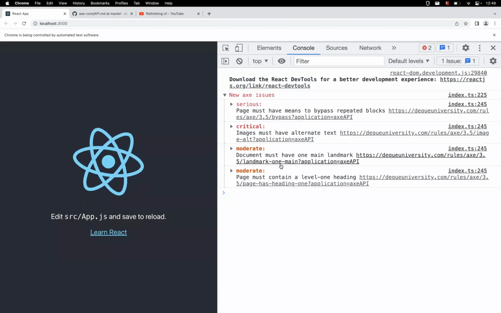See, these are the issues it has given us. So the ReactX issues are divided into categories like serious, critical, moderate, and minor. So there are severity levels. Based upon the severity levels, these issues will be grouped.